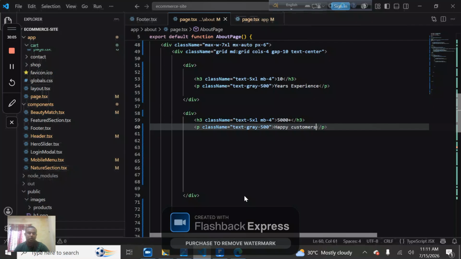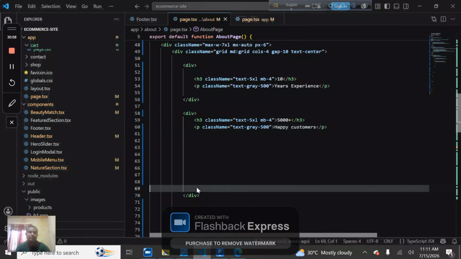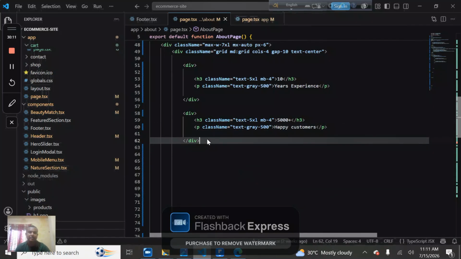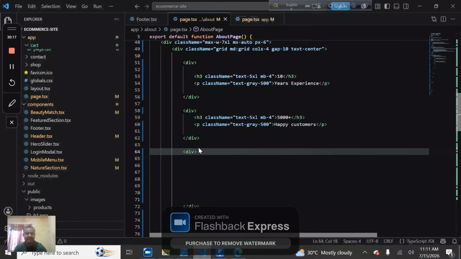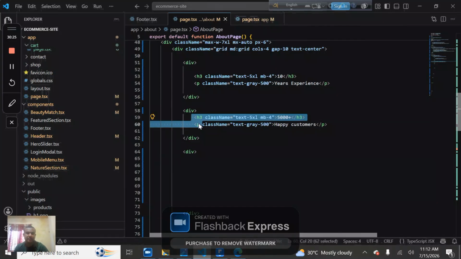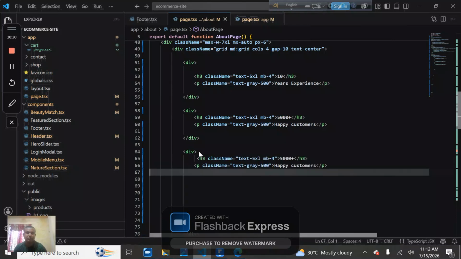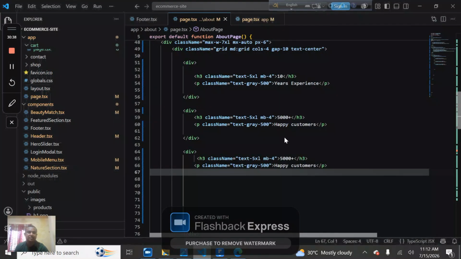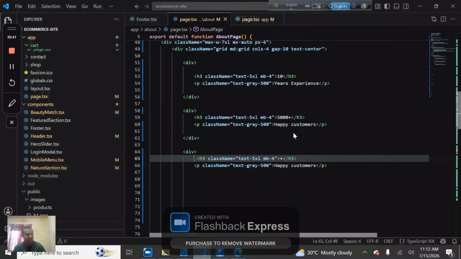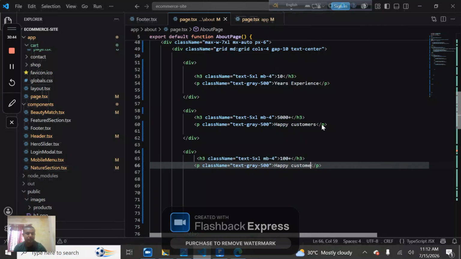Okay, so another div is finished. Now we have to take another div. The closing is automatically created. Now about it, the premium products. Okay, just simply copy it. The style is the same, so I am not going to write it multiple times. 5,000. If we go to the photos, 100 plus premium products. So not 5,100. And here this will be premium products.